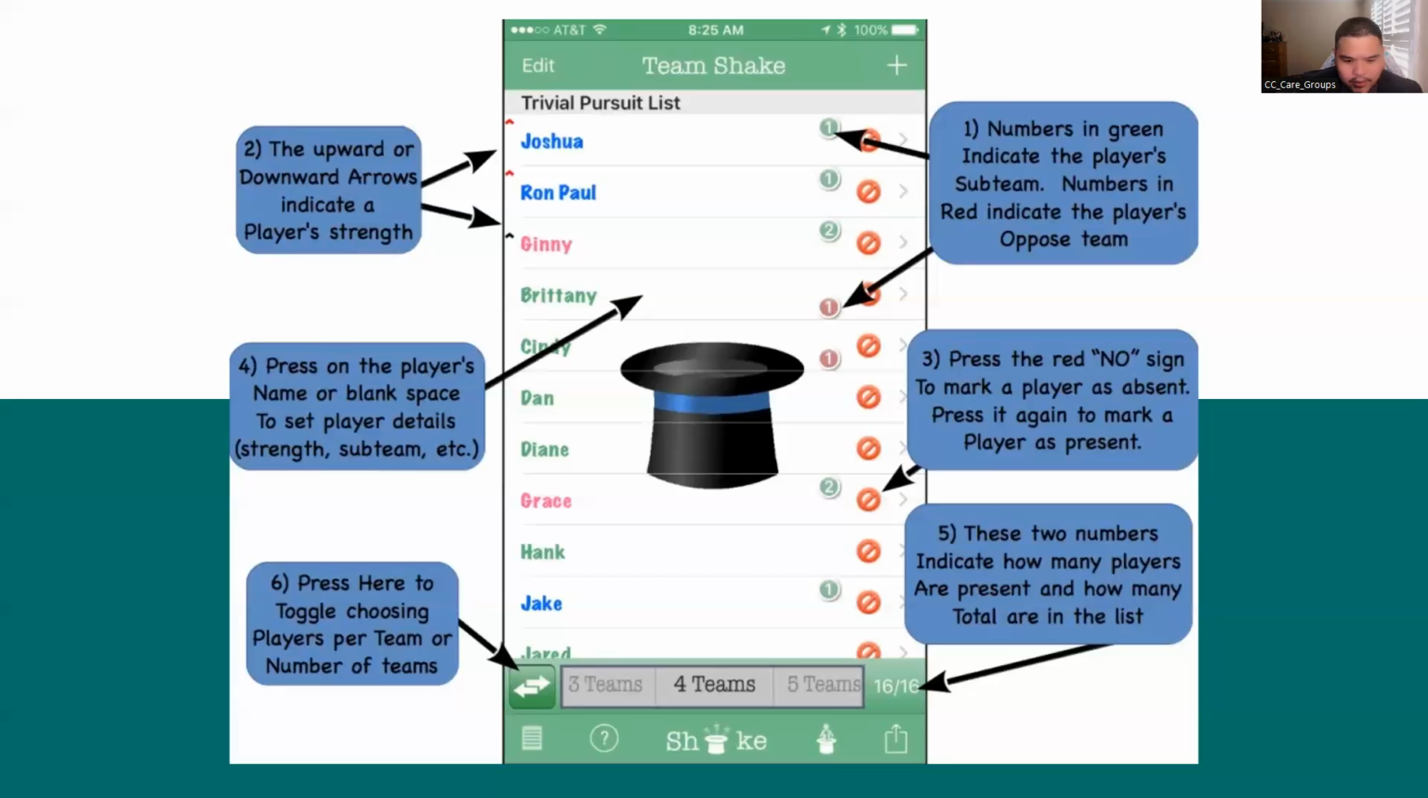And in order for strengths to be used during team selection, the balanced team strengths option must be enabled, which is the default, or you can turn it off. When you assign strengths to players, this will change the way teams are selected.